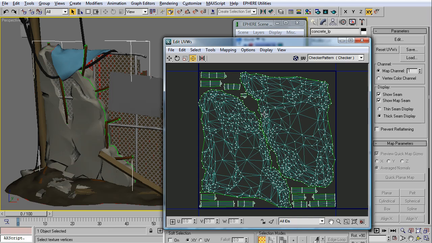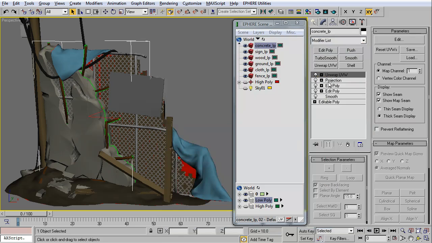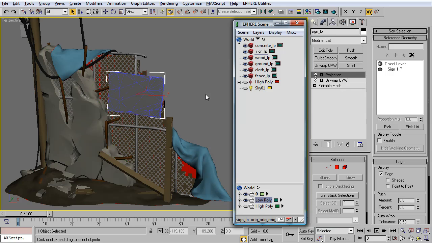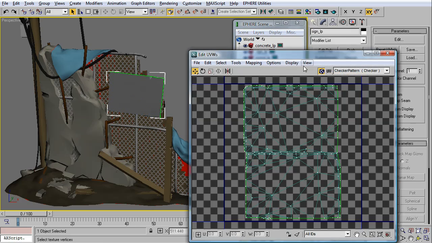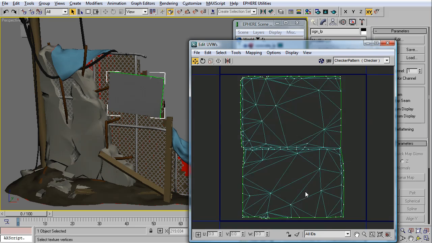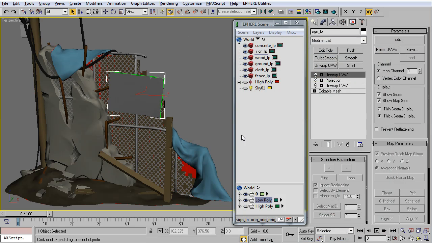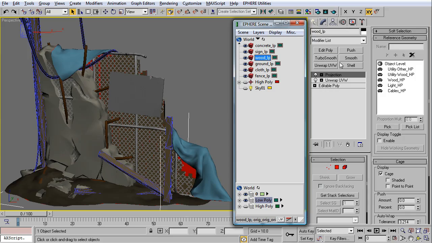So if you use the built-in 3ds Max scanline renderer with light tracer, it can handle the mirrored UVs just fine. And to be honest, the result that it spits out is just as good as Mental Ray's, in my opinion. So this is pretty much the one element that makes up the concrete. And the sign, I ended up leaving the sign on its own when I unwrapped it. So it's just the sign. And then we have the wood.